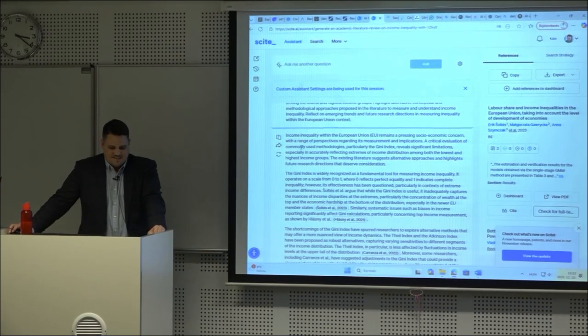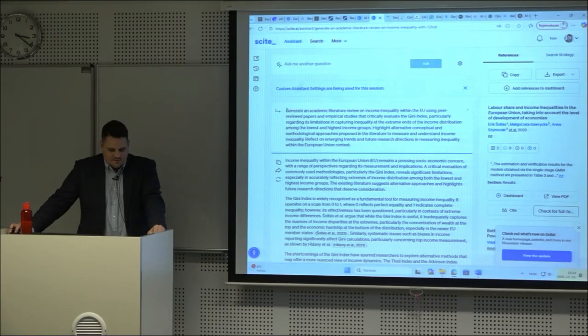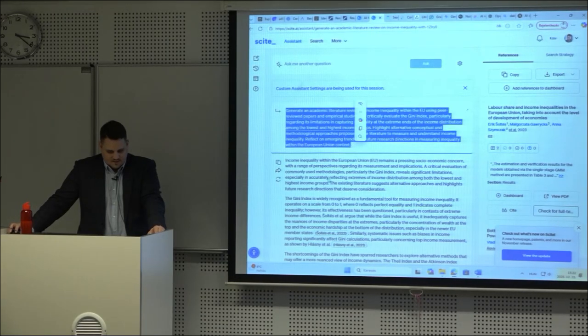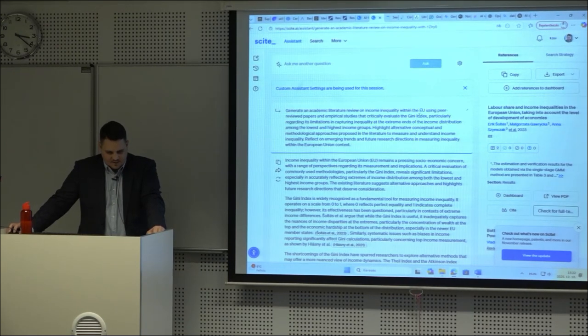So you can see with this very short prompt: generate an academic literature review on income inequality within the EU using peer-reviewed papers and empirical studies that critically evaluate the Gini index, particularly regarding its limitations in capturing inequality at the extreme ends of income distribution among the lowest and highest income groups, right?